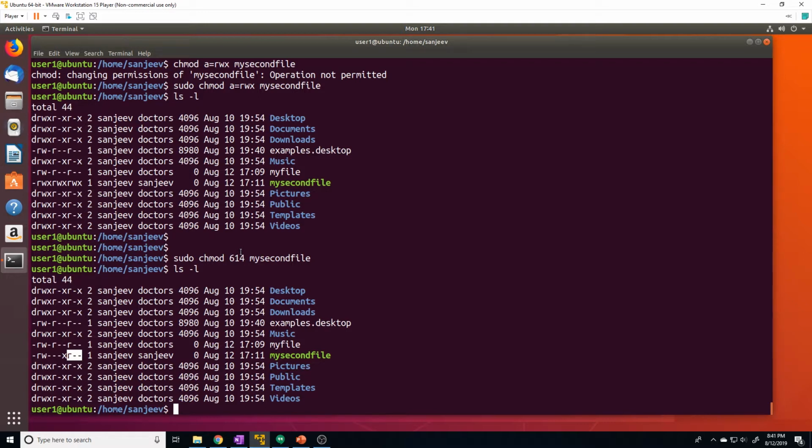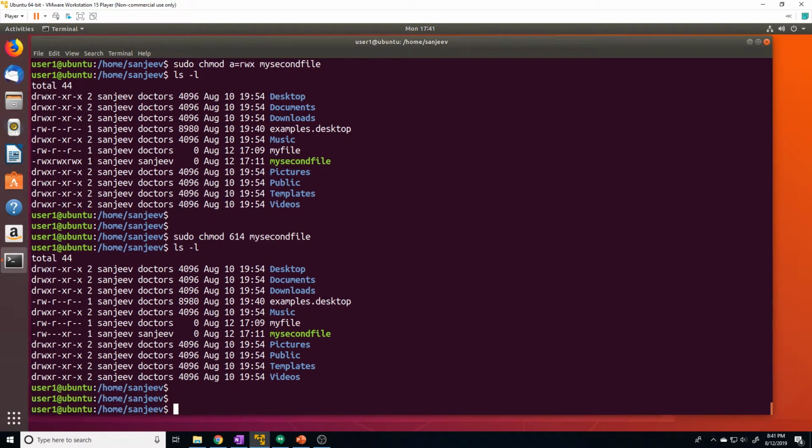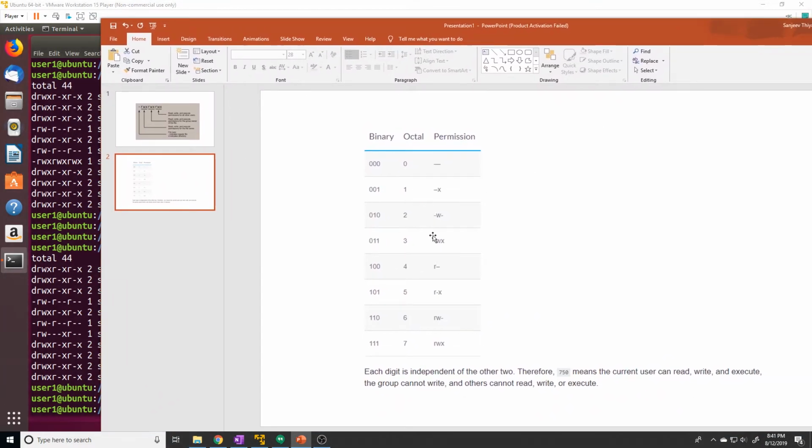Let's do a few more examples just to make sure you fully understand this. Let's say we want write and execute permission for the user. So that's going to be chmod, and the user is going to want write and execute. Remember how to derive that: 1 + 2 is 3, or just memorize that write and execute is 3.